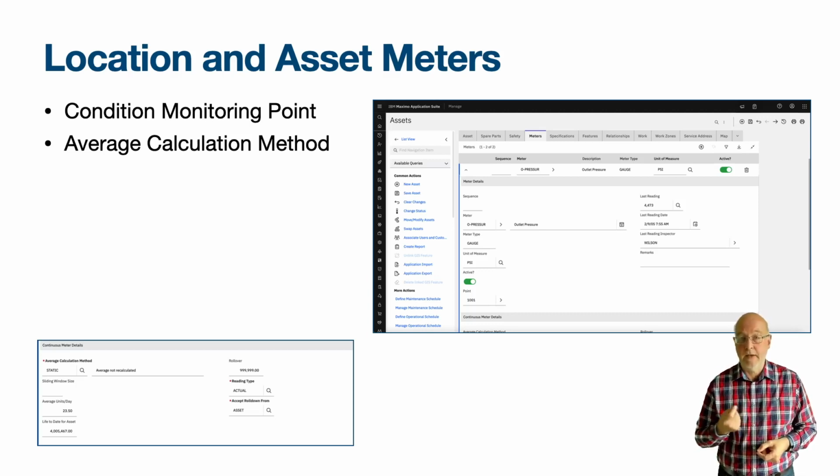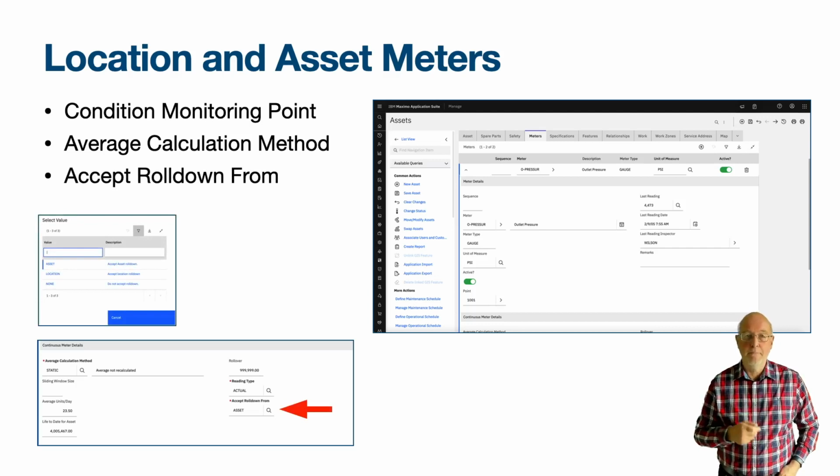The reading type is either actual or delta. The rollover point should be entered, and the life-to-date for asset field is the cumulative meter readings. In this example, a reading exceeding 4 million is surely fictitious, as at the average units per day, this equates to a little under 466 years. The Accept Roll Down From field can be set to location, asset or none, but we'll discuss that more in the next session on meter readings.